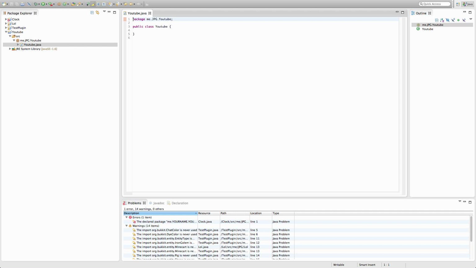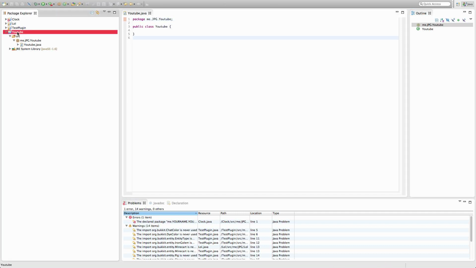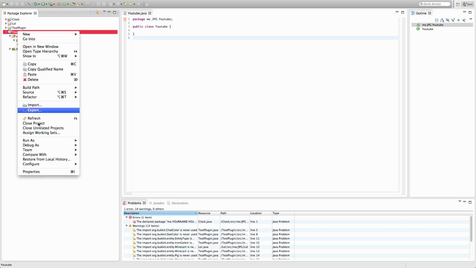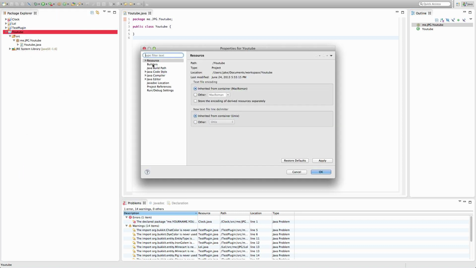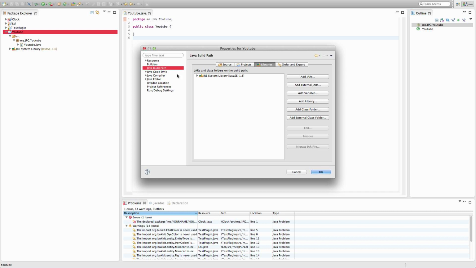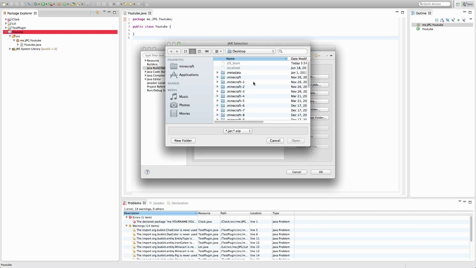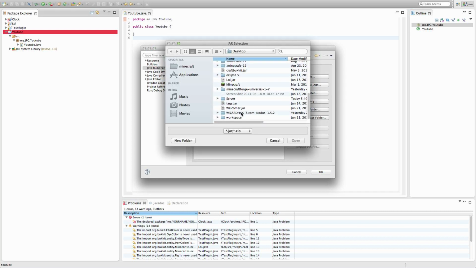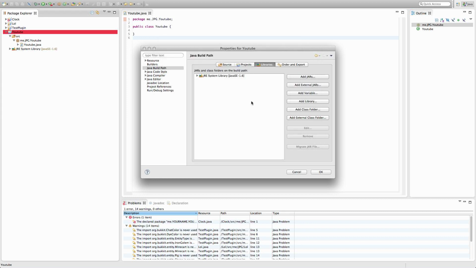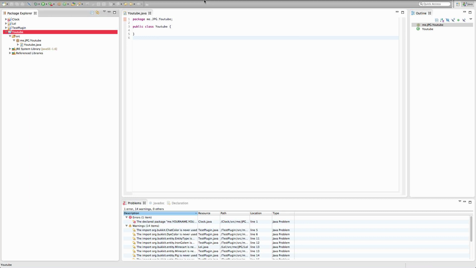Alright, so yeah, this is pretty easy. The first thing that we are gonna do, select YouTube, right click, press Properties, Java Build Path, Add External JARs, where CraftBukkit is. Then press OK, and you are good.